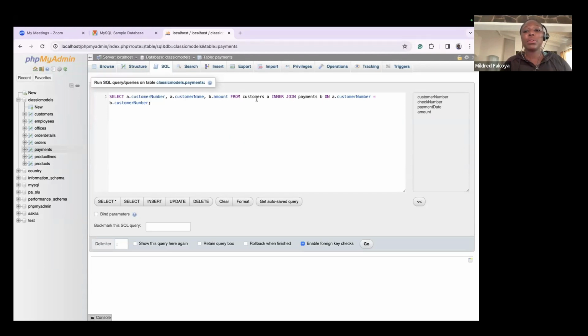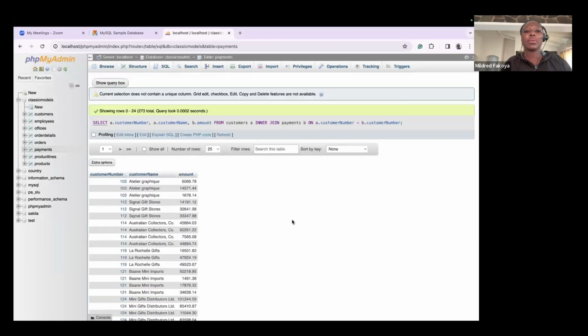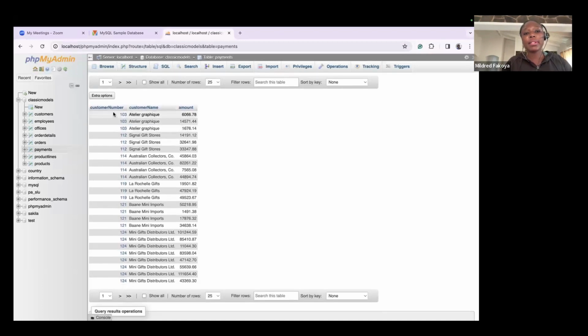But for it to know which of the customer to match with which amount, you should check the column customer number, which both of them have in common, to say where the customer number in the customers table is the same as the customer number in the payments table. Join those columns together, these three columns together, and bring it as one table. And when we say go, we have them: customer number, customer name, amount. So now we can see we have this customer has several amounts they paid.